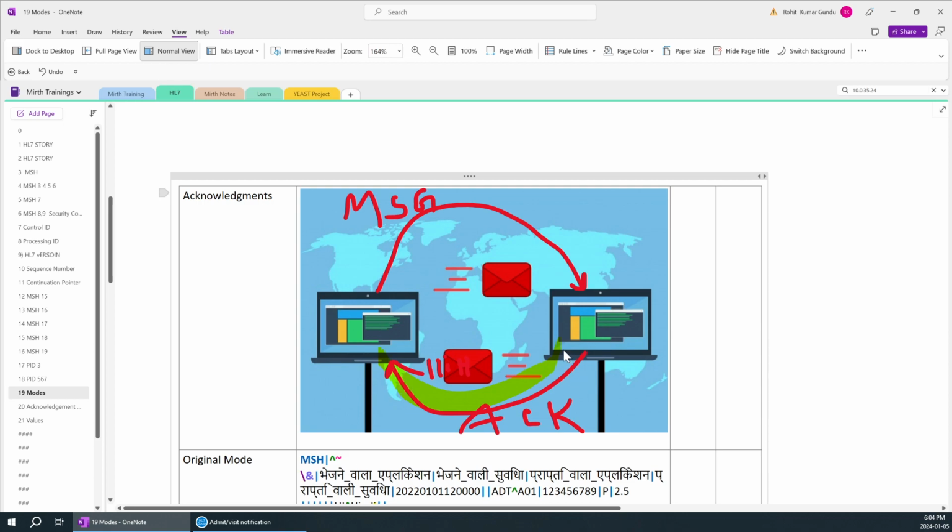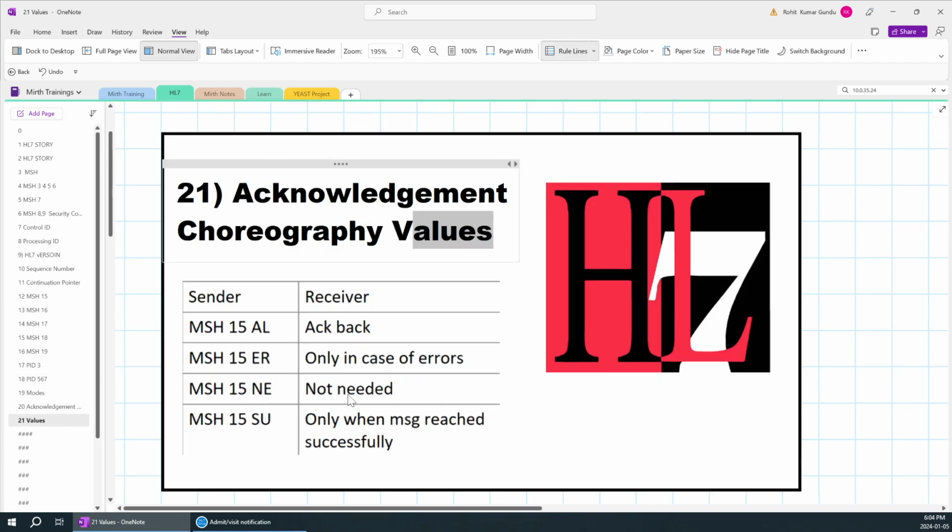So most of the time, for example, if I send 1 lakh messages, the receiving application is receiving 1 lakh messages without any issues. I don't need acknowledgement back, which will waste my time and which will queue up my stack over here. So in that case, I will use NE. But in most scenarios, nobody uses NE, unless in some rare case scenario they will use it, but always nobody uses NE.